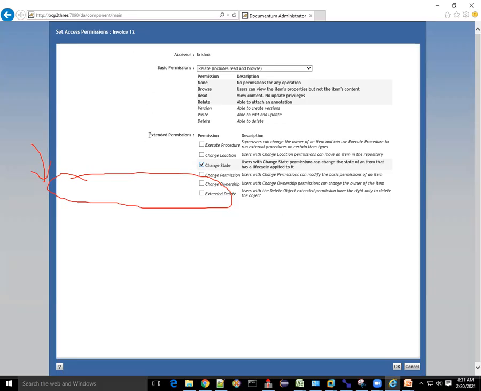Why are there two things designed for one purpose? Can you imagine and guess why it is designed so? Basic means he can only do some particular operation. Extended means apart from the basic, he can do any particular role-based operation. It's a kind of vice versa. For example, I don't want to give the relate permission to Krishna, but I want Krishna to be able to change the state of the lifecycle. If I give you the relate permission, then by default you have browse and read permission, correct?